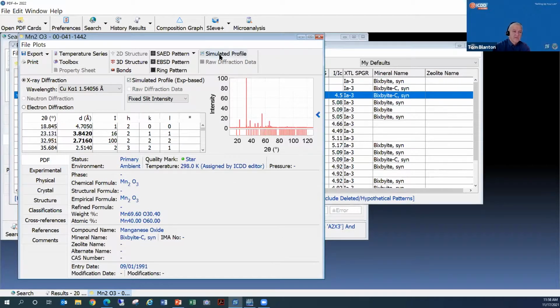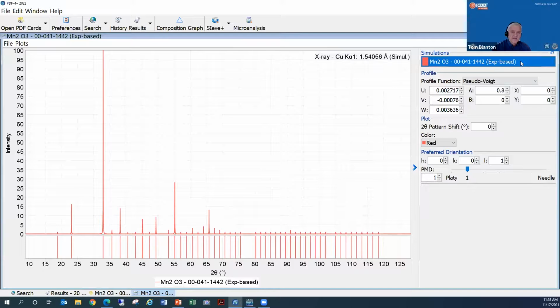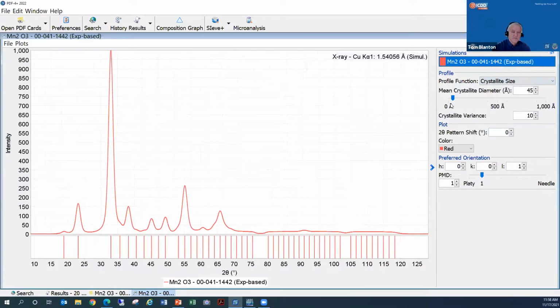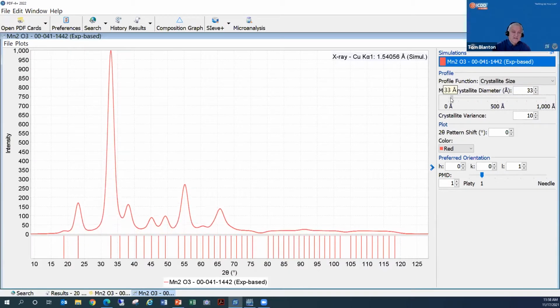I want to point out something when you look at, for example, the simulated profile. You have the option to simulate the crystallite size effect on the diffraction pattern. So we have a crystallite size viewer that as you increase the crystallite size, of course, you see your diffraction peaks will be narrow. And as you reduce crystallite size, you can see what the effect will be on the overall diffraction pattern. So it's just another tool available to you to be able to help characterize your materials.